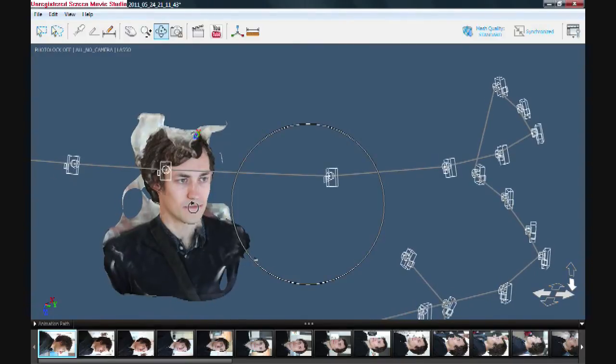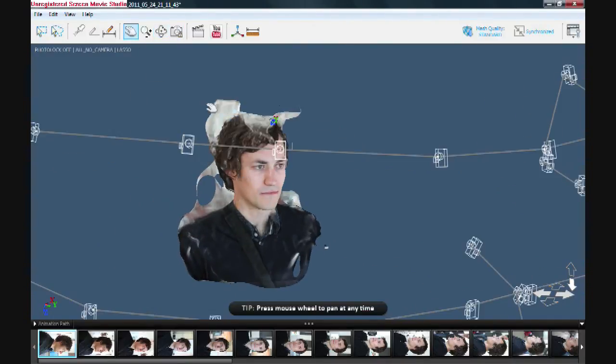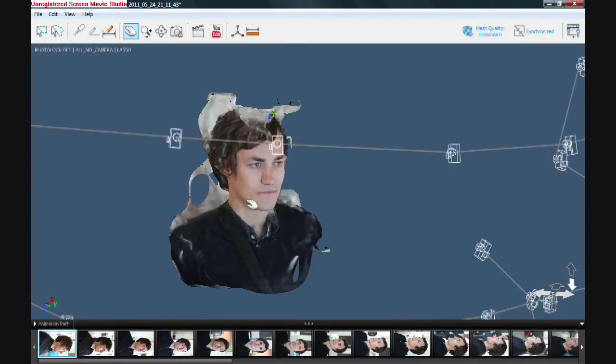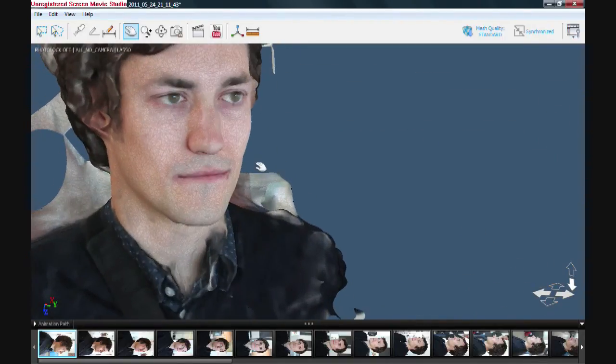That final result can be shared with friends using an iPad app, published to YouTube as a video, or exported to a 3D design package. With a little cleanup, a model produced this way could even be made real using a 3D printing service.